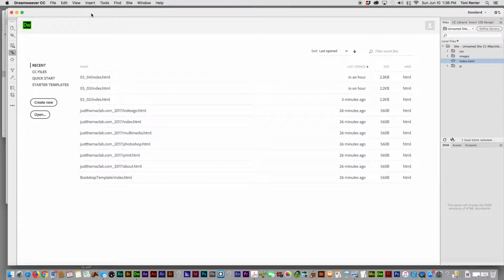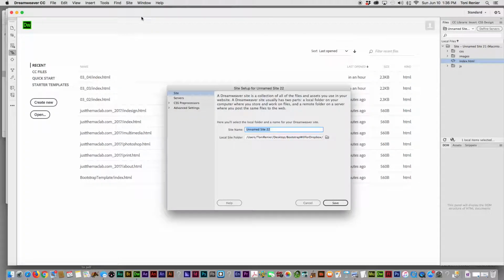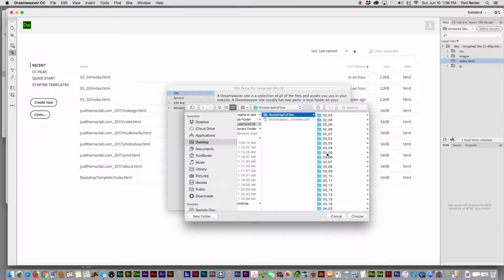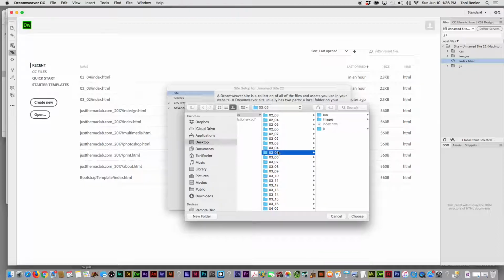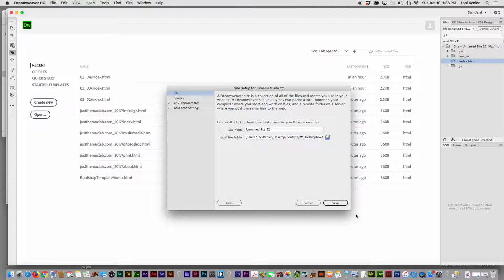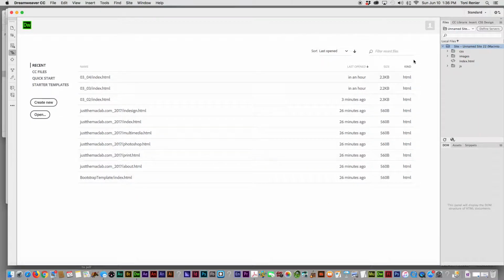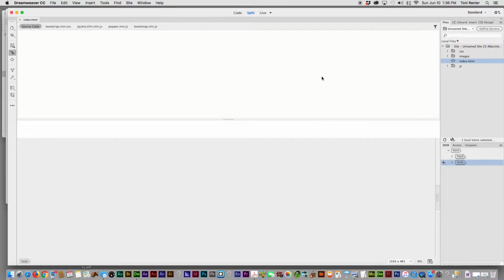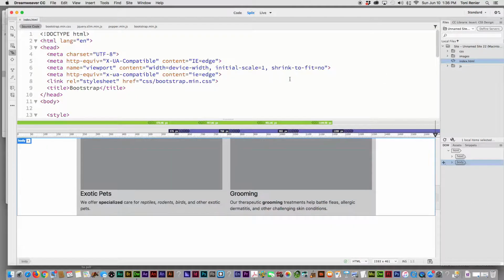So in here, once again, for each one of these, what I'm doing is doing my site, new site, and then I navigate to whatever the folder is that I'm going to use. And in this case, we're into 0305. So we choose that, 0305. And then I'm going to go ahead and say save, and then I'll open up that index.html file, which is the one that we have been using.